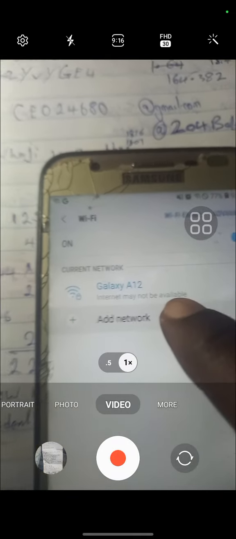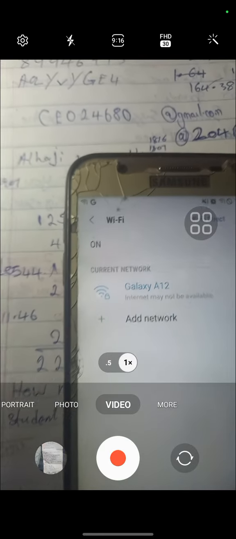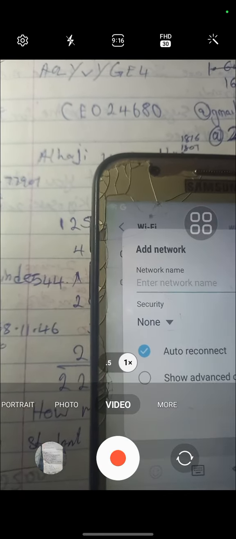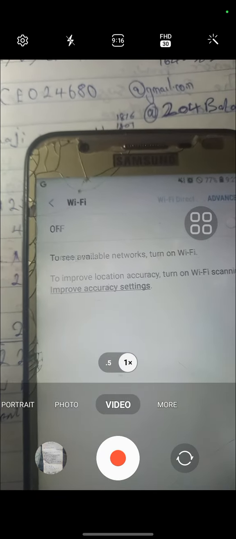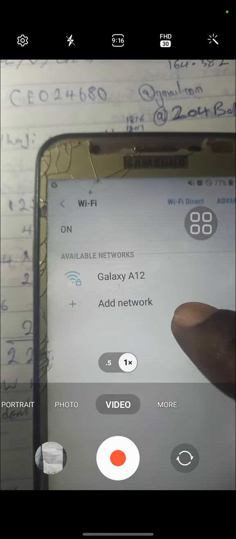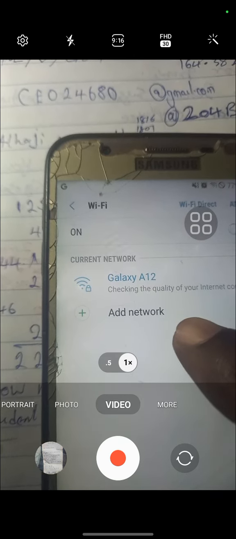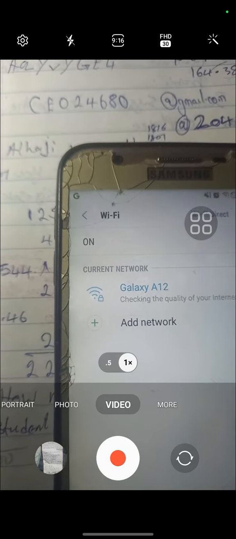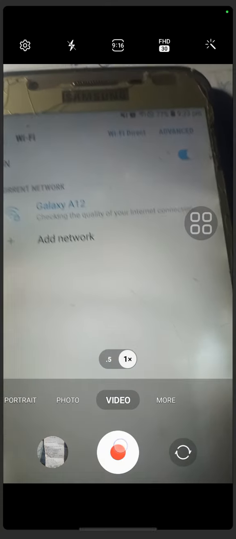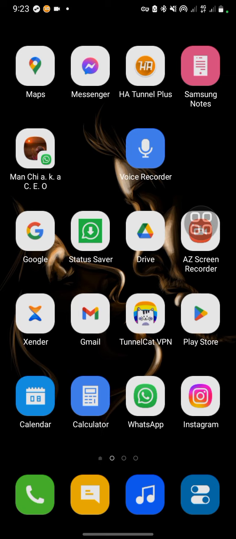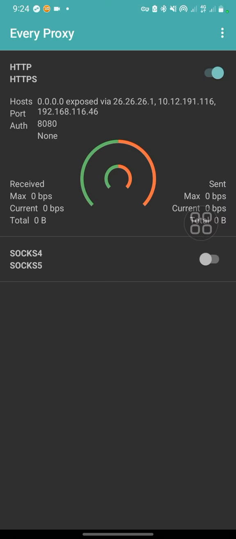It will change automatic. If it didn't change, you can turn it off and on back. It will connect automatic. As you can see, connecting. Let me see. Oh, I didn't write the password very well. Okay, I made a mistake.